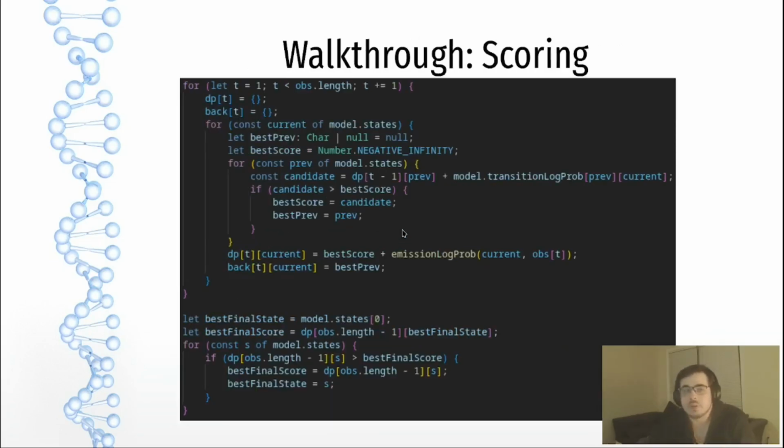This is the main dynamic programming loop. For every time step after the first and for every current state, the algorithm checks all possible previous states. It computes a candidate score for each one using the previous score plus the transition cost. It keeps the best of those candidates, stores the best score, and then adds the emission score for the current observation. At the same time, it records which previous state achieved the maximum. After the table is filled, it also selects the best final state by scanning the last column.